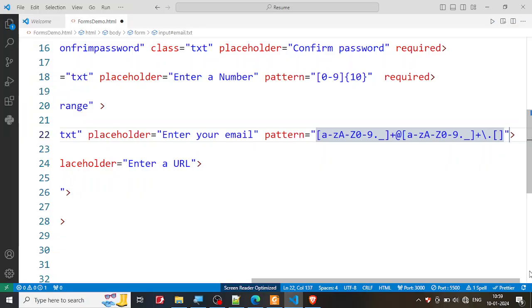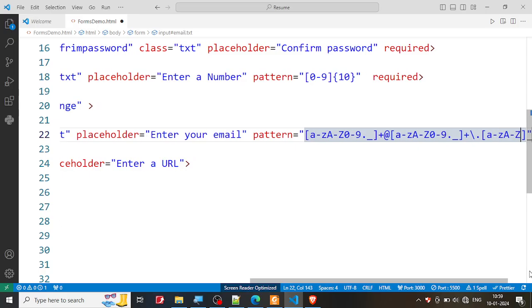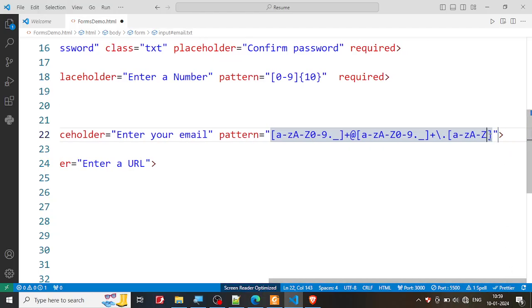So I'm going to say, after this, you can have small a to z or capital A to Z, and it must be a minimum of 2, and you can have any number of those. It's going to be a minimum of 2, and then you can have anything, and this must be the last part of your email ID. So this dollar indicates it is the last part.